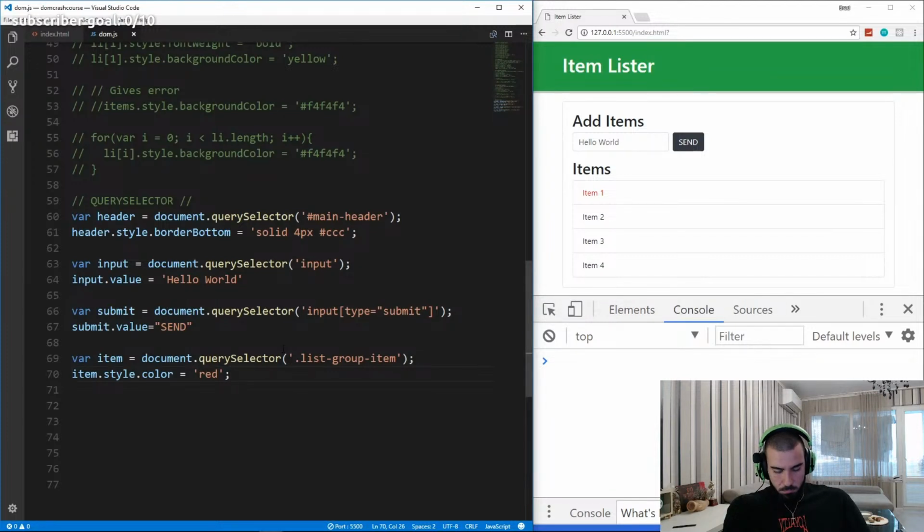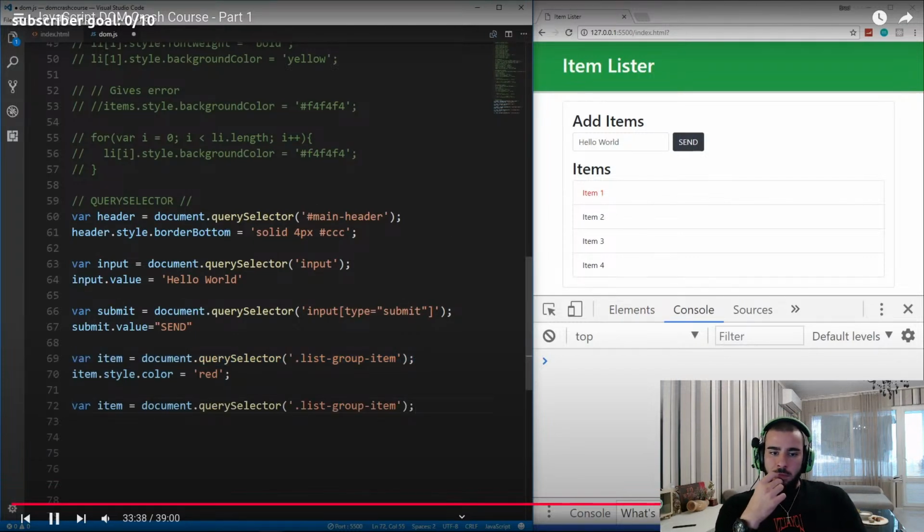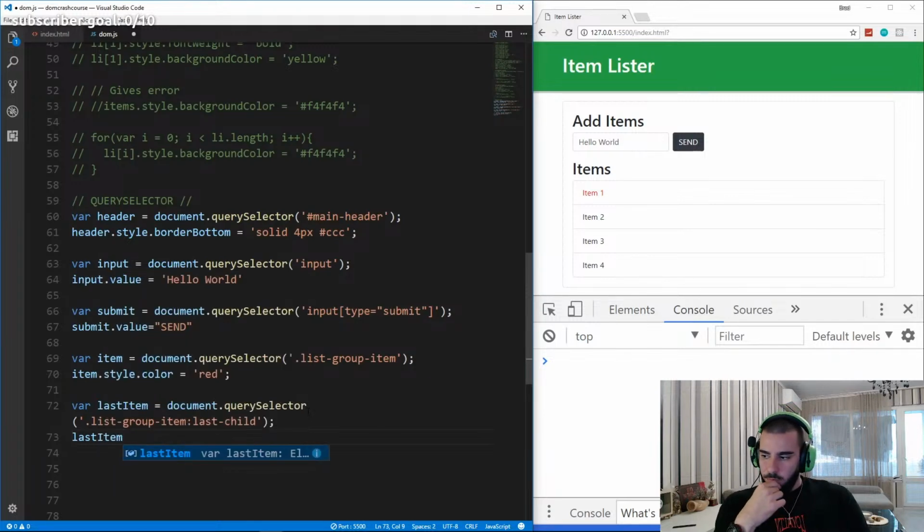All right, now let's say we wanted to get the last one. We could use the CSS last child. Okay, so we'll say var, and let's say lastItem, which I'll just copy. Can you use the nth child? Do you guys know if you can use the nth child instead of last child, for example? Yes. So we'll say lastItem, and we'll select list-group-item colon last-child. And then the same way, lastItem dot style dot color equals blue, and save, and you'll see that now the last one is blue.